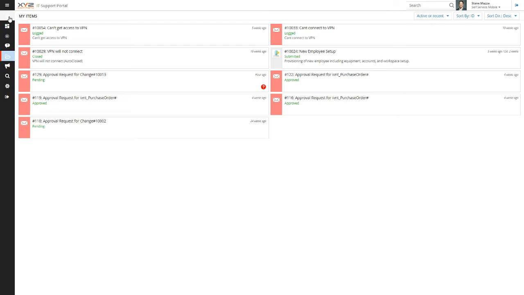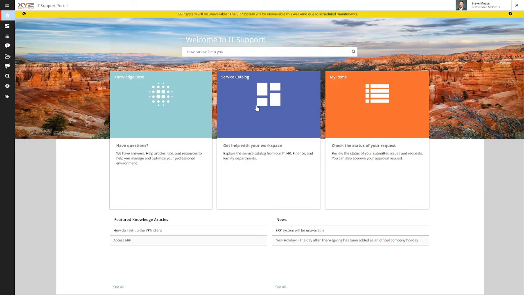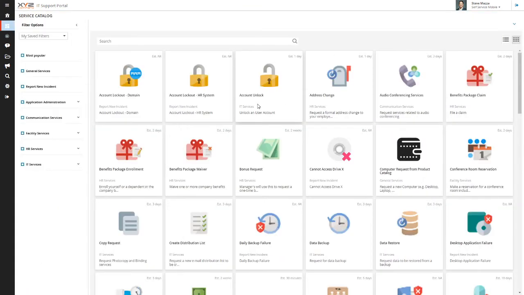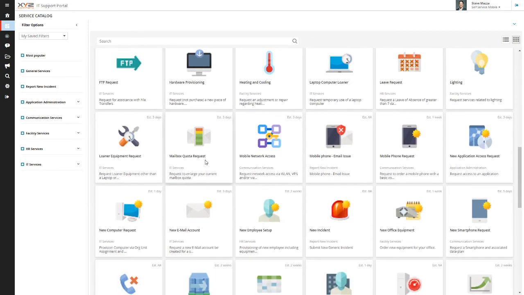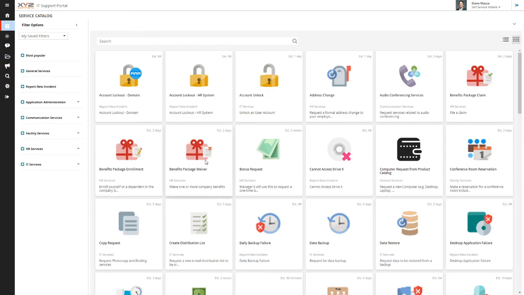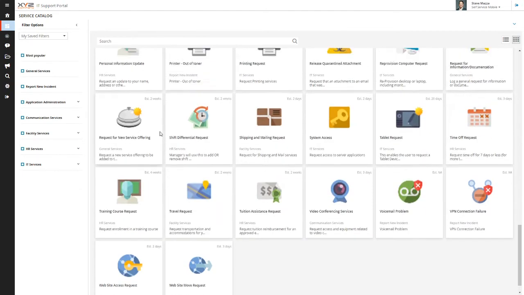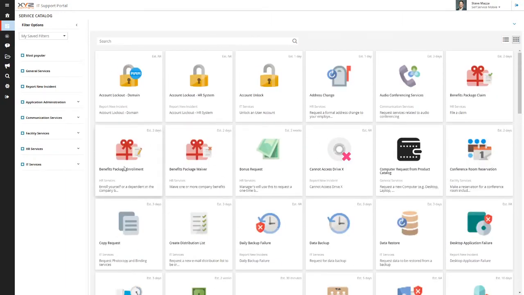So that's the My Items area that we looked at. There's also the service catalog. I made mention earlier of submitting a request for a new employee. I'll take a look at that in more detail in a subsequent video. But here's the catalog of all the services that IT provides in this fictional organization. And we can drill into this set. This is a large catalog, but we might look at just a portion of IT services.